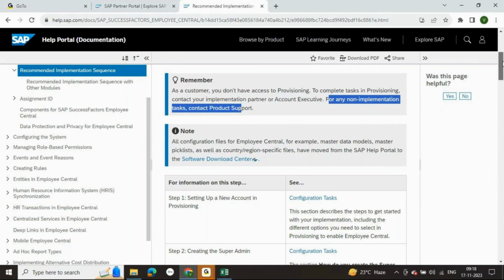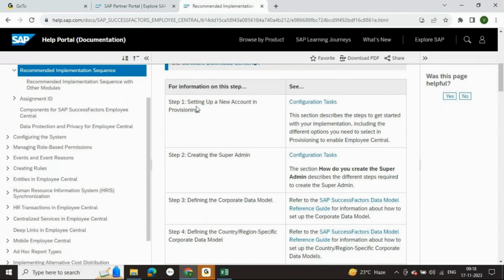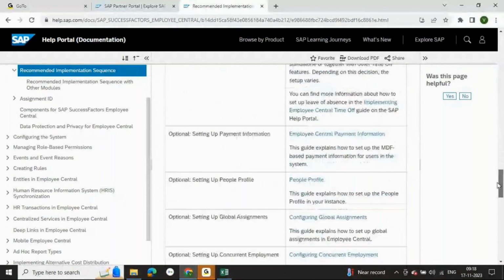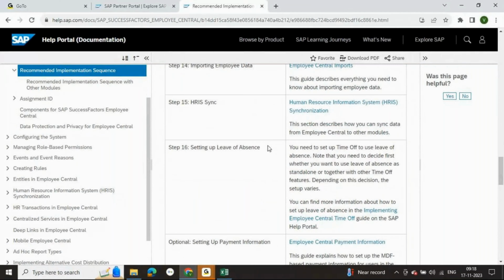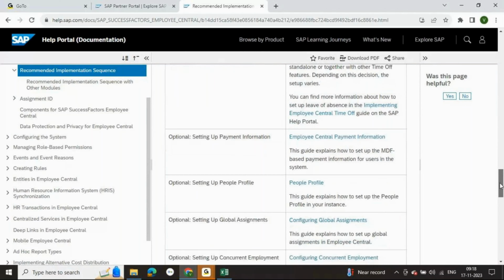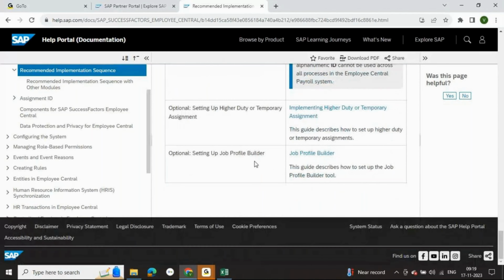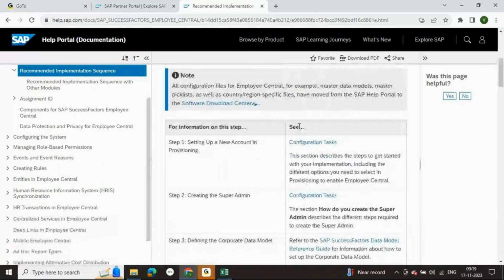As we see here, there are steps: setting up a new account in provisioning, creating a super admin, and so on. These are all the steps that we need to follow. There are some 16 steps which we have to follow, and there are some optional steps. If required, you can also do these steps. When we start our configuration, we'll come back to this implementation guide and start with the first step from there onwards.